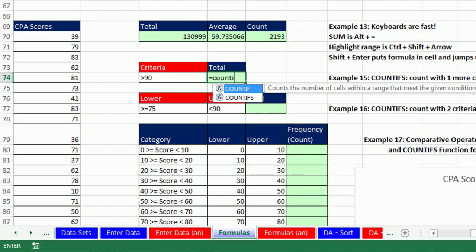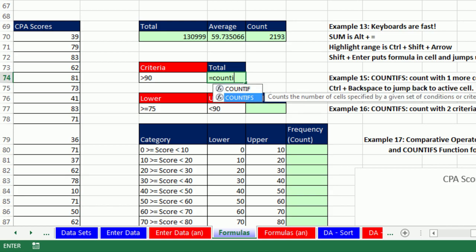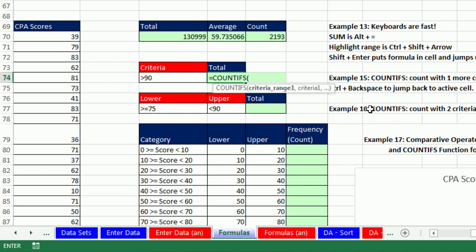And there's two functions. COUNTIF only counts with one condition. COUNTIFS counts with one or more conditions. So I'm pretty much going to use COUNTIFS. Now, COUNTIFS started in Excel 2007 and has existed ever since. And the screen tip is polite. It says criteria range. That means all the numbers. Then it says criteria. That means the actual condition.